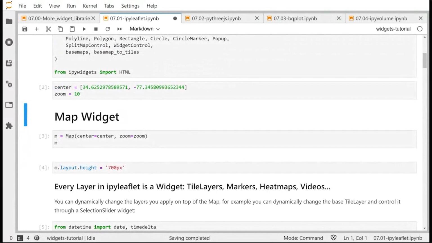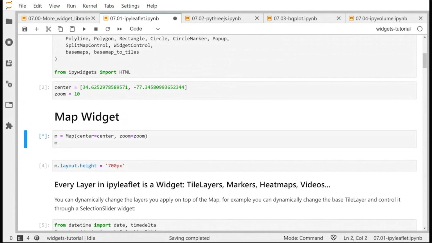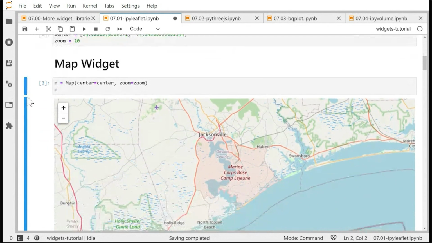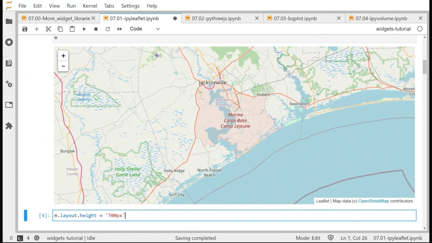So we start with the map widget. The map widget is the most basic widget that you can have in ipyleaflet. Think of it as like a canvas. You start with a map. Looks like that. And then you can start adding layers on top of that. As you'd expect, it is a widget. Like any other widget, you can access and modify its properties. So if I want to make this map a bit bigger and change its height, I can do so.